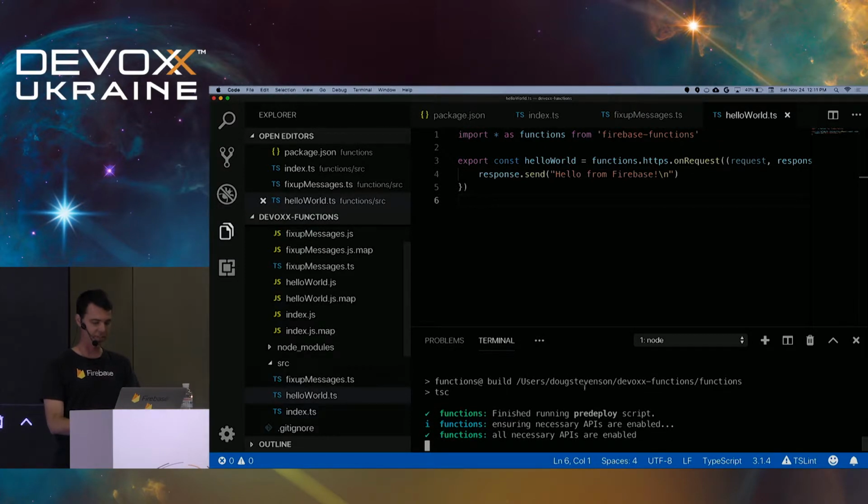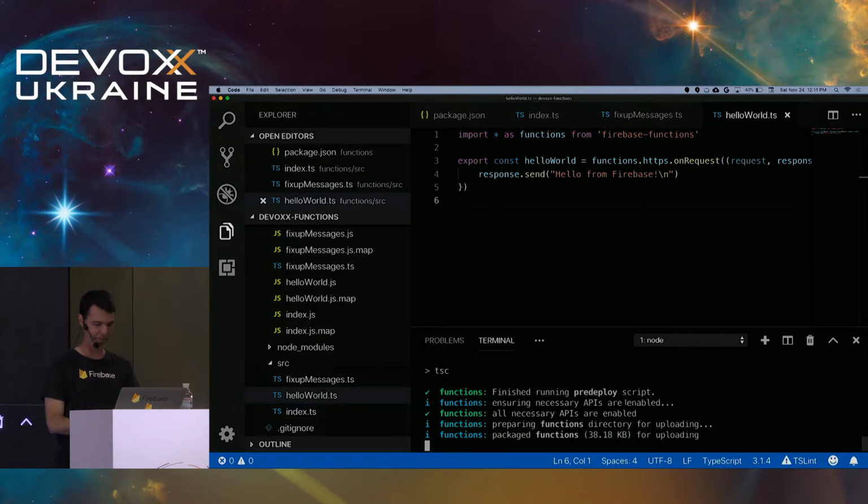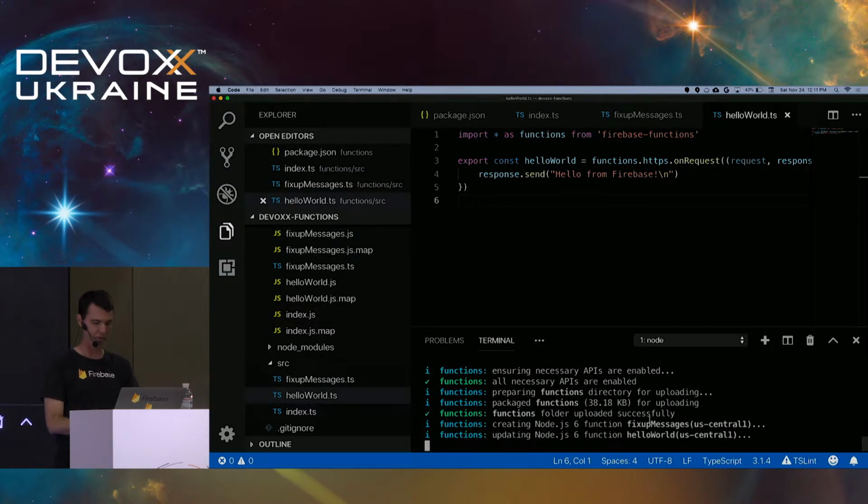And you can see this time it's going to pick up that there are 2 functions to deploy. So it's doing both fix-up messages and hello world. Now this is kind of inefficient. All I really wanted to do was deploy fix-up messages. I didn't want to do hello world too. The Firebase CLI has a syntax for that. So the next deploy I do, I'm only going to deploy the function that I want to change. It'll make things a little bit faster.